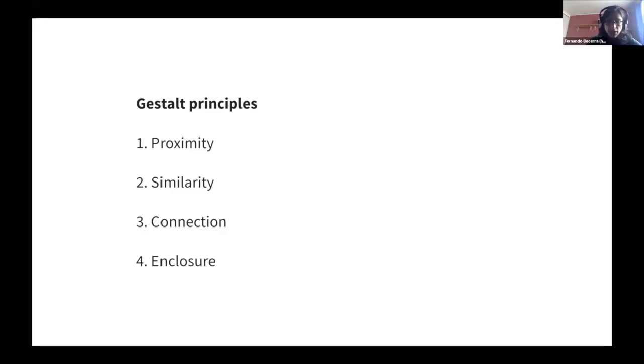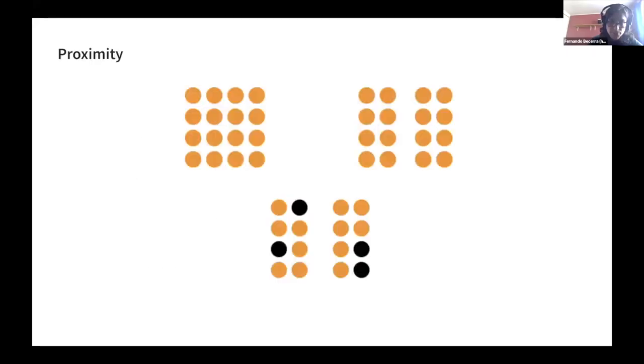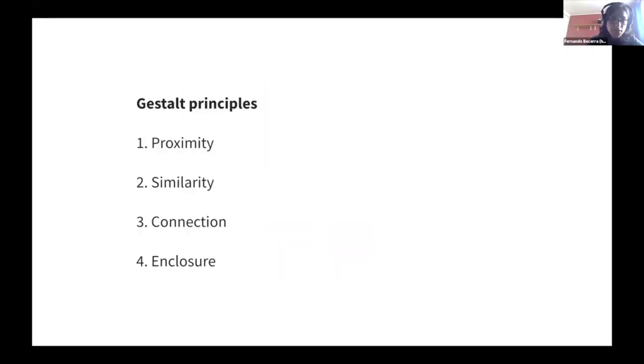So another important point here is how we interpret plots. And Gestalt principles try to explain how we group dots in our minds. And for that, they explain 4 principles: proximity, similarity, connection, and enclosure. And after the example, it's gonna be clear to you.